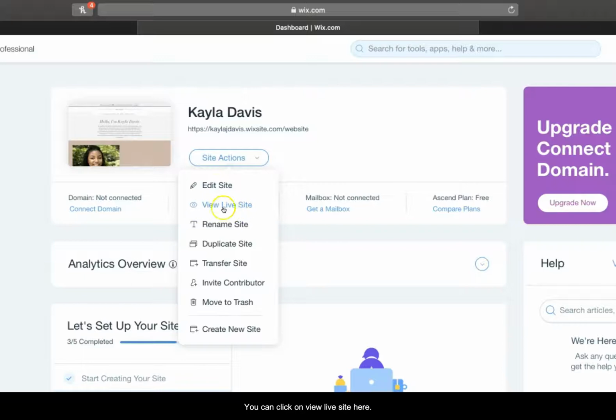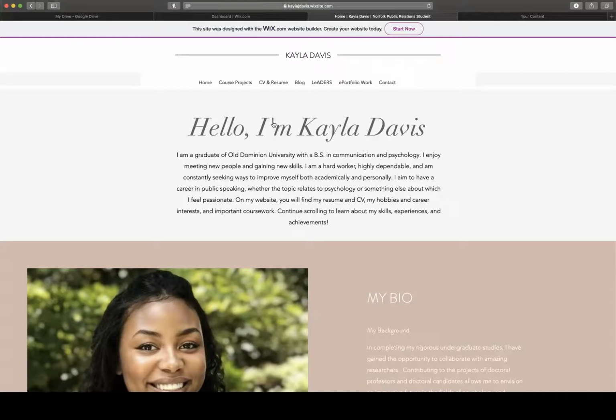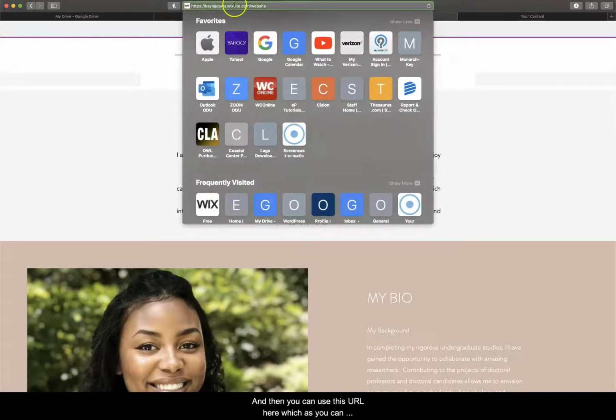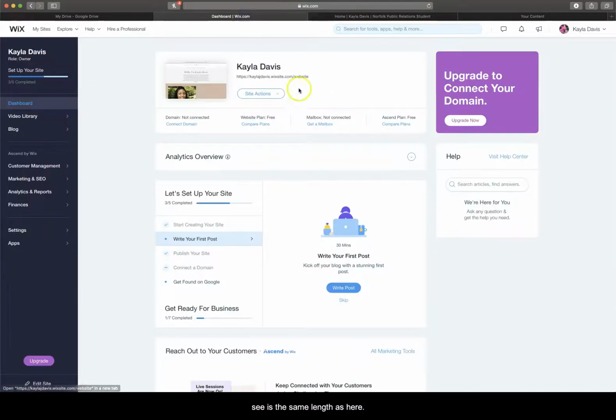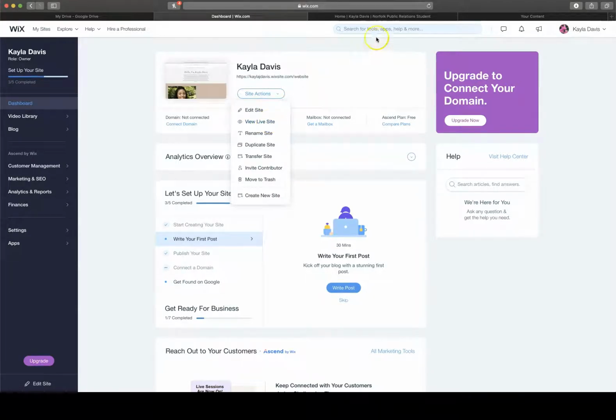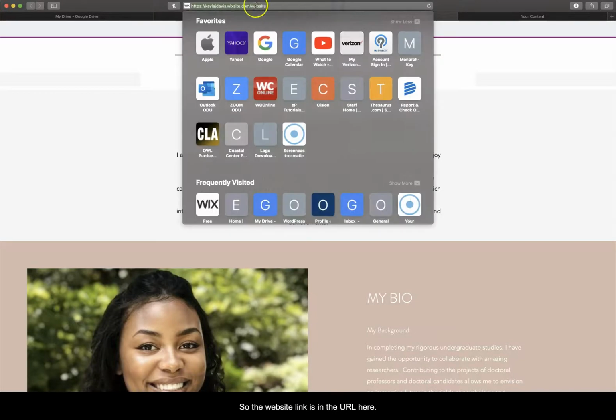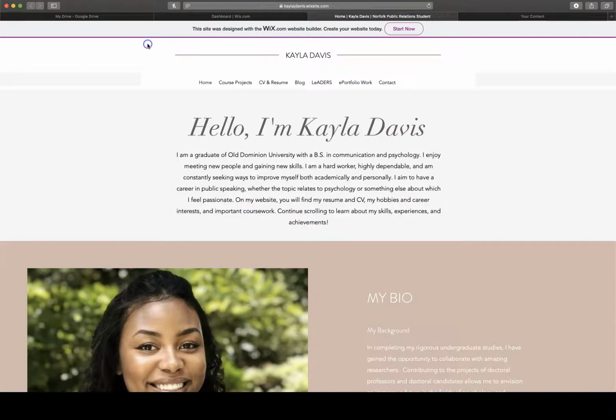You can click on View Live Site here. It'll open up your website. And then you can use this URL here, which as you can see is the same link as here. So once again, I just went to View Live Site. And this is my live site. As you can see, the grid lines are not there. The icons on the left-hand side are not there. This is my live site. So the live site link is in the URL here.